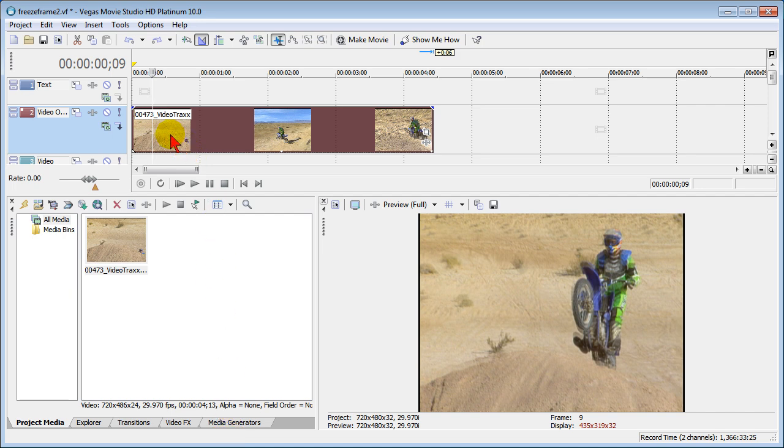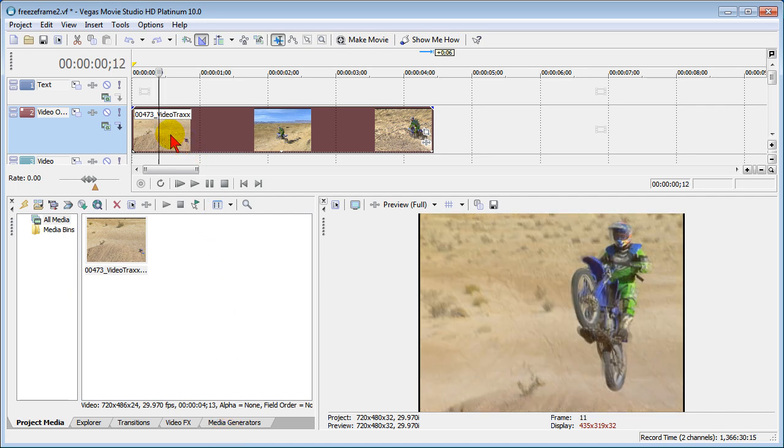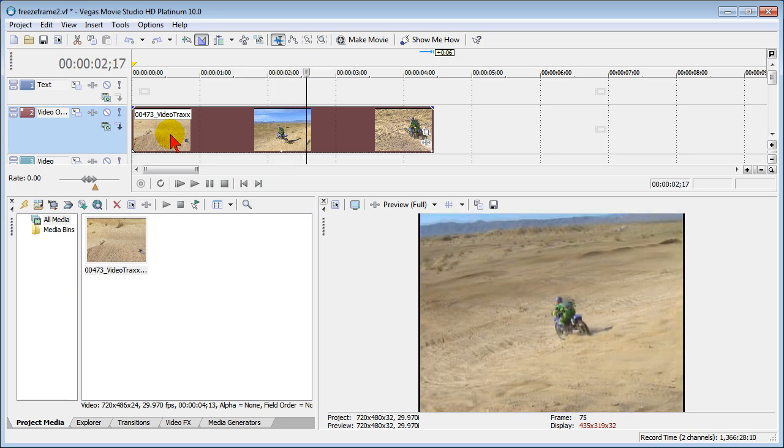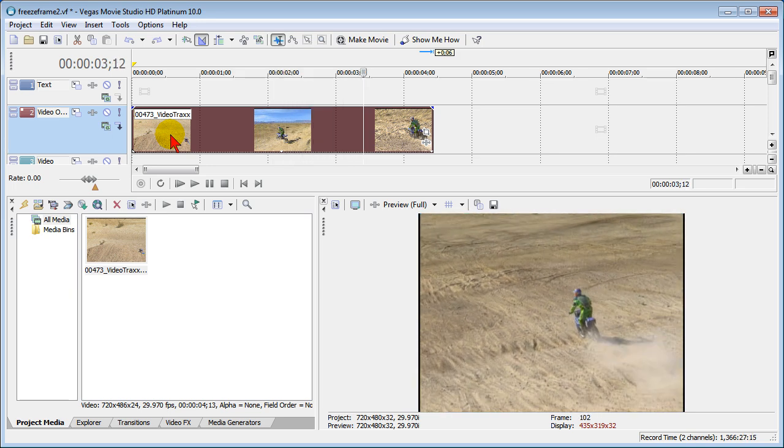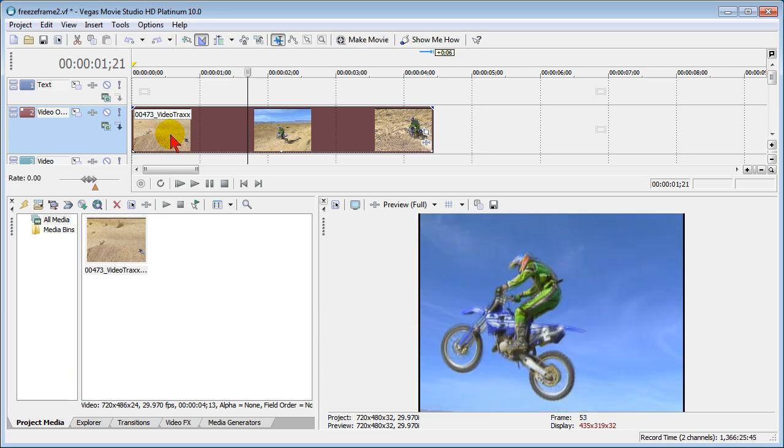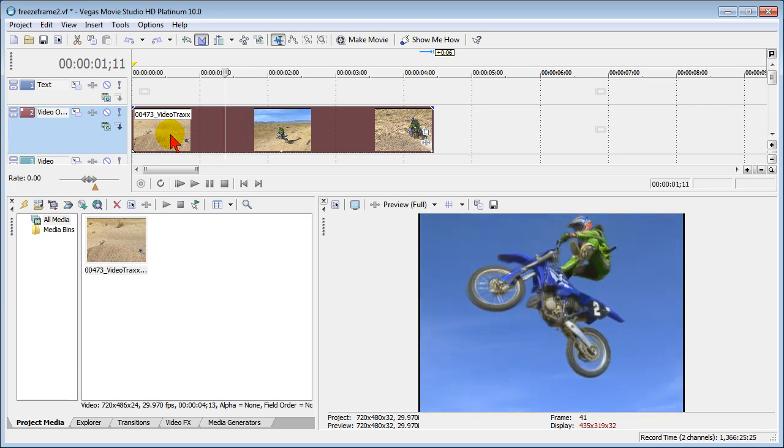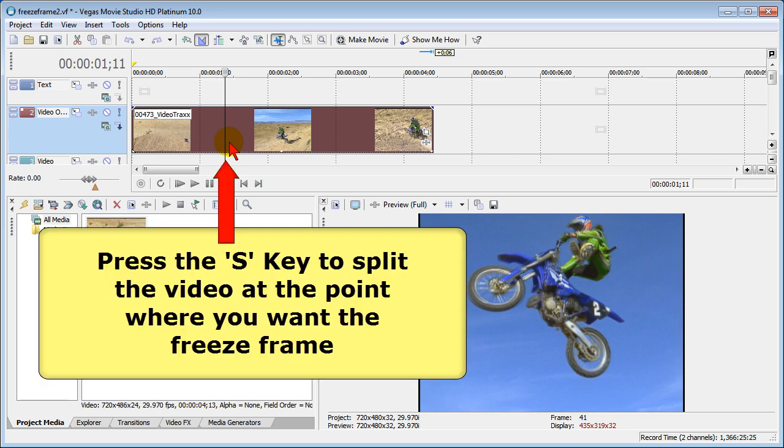First of all, I have a video here on the track of a motorcycle jump. And if I scroll the video, you'll see that he's jumping in the air. He snaps his feet together and he lands on the ground. What we want to do is a freeze frame right there. The way we do the freeze frame is, the first thing we do is put our mouse where we want the frame to be frozen, and we press the S key. And S splits the video.